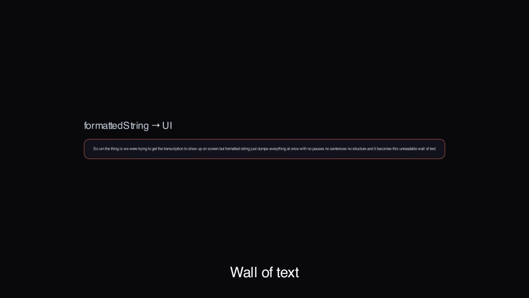Speech recognition returns a formatted string of one continuous run of text. No pauses, no sentences, no structure. During a live conversation, this becomes an unreadable wall of text on the screen.